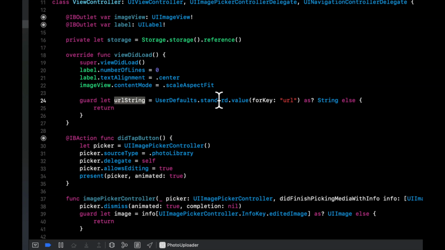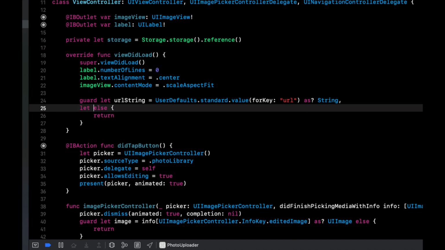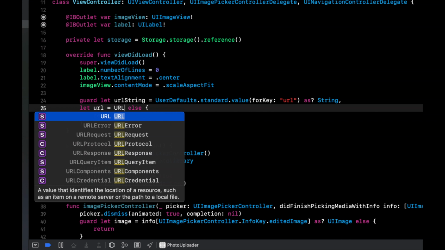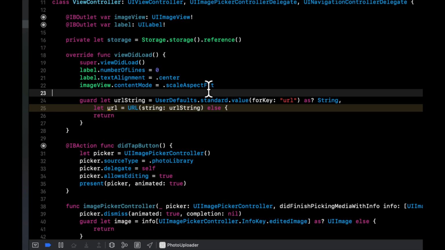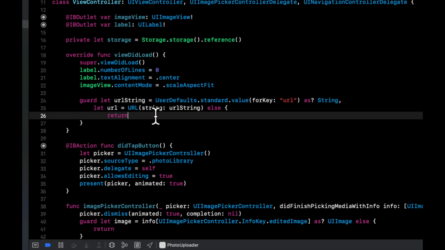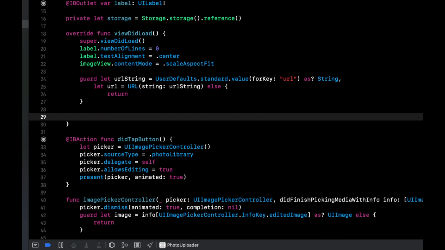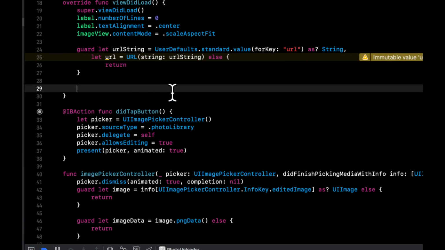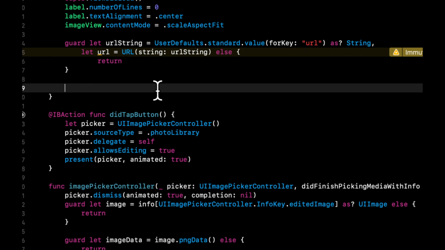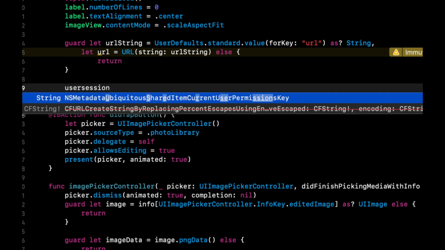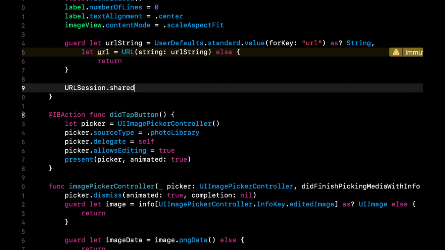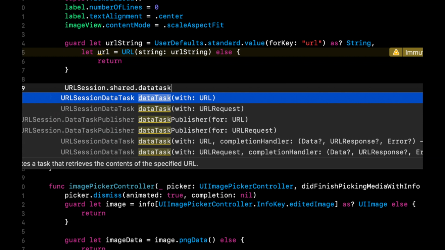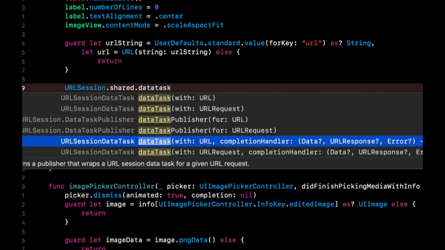Now that we have a URL string, we want to convert it to a URL object. So we're going to do that in the same guard statement. We'll say let URL equals URL with a string and pass in that string. Do a Control-I after highlighting to fix indentation. And now we can actually download that data from the URL. And to do that, we are going to say URLSession, and we want .shared.dataTask, and you want dataTask with URL and completion handler.